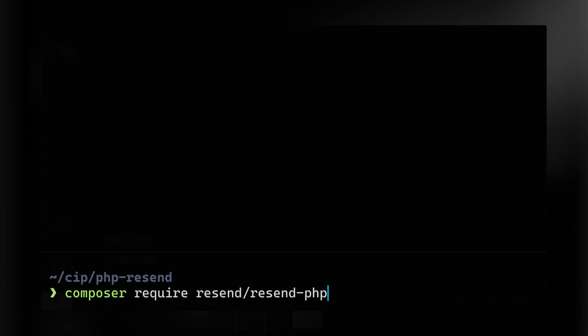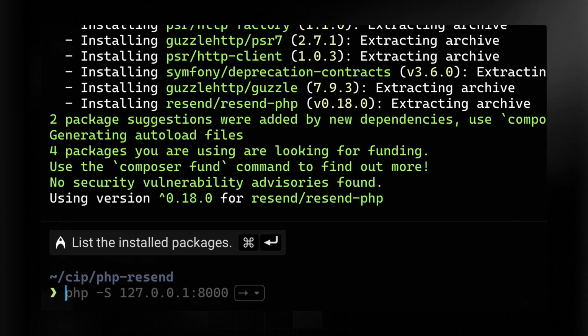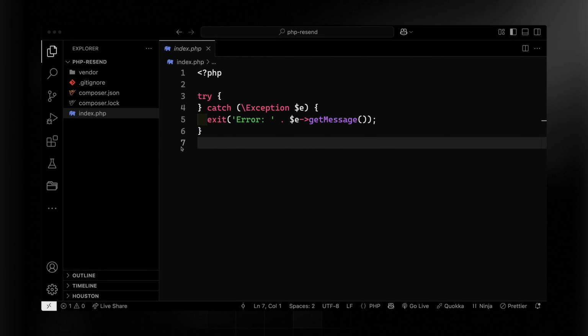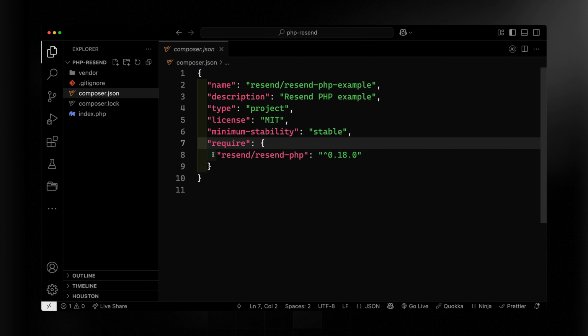First thing to do is to install the Resend SDK. So I'll open up my terminal and install that package, which will also install everything we need for our application. Now, if I come back over here, you'll notice that we've now got a composer lock file that points to our package, the Resend PHP SDK.